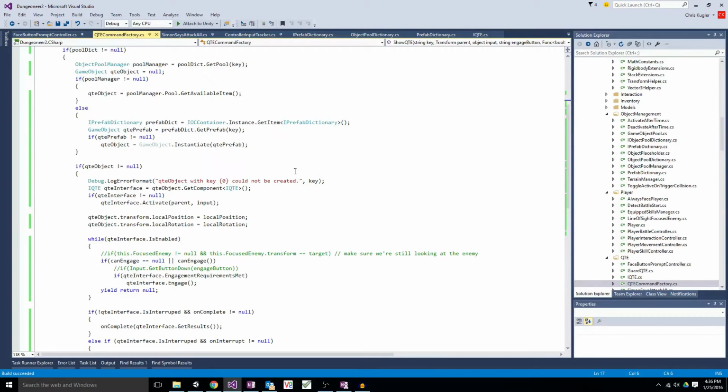Next video, we're going to add the skill that uses this QTE and test it out and see what all happens. But, you know, naturally, I'm sure everything works perfectly the first time, right?